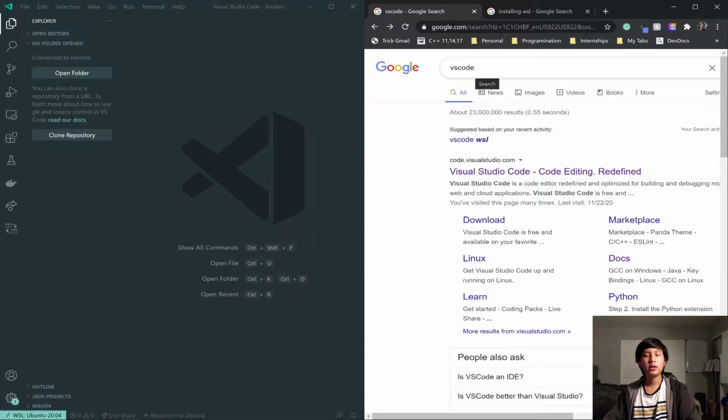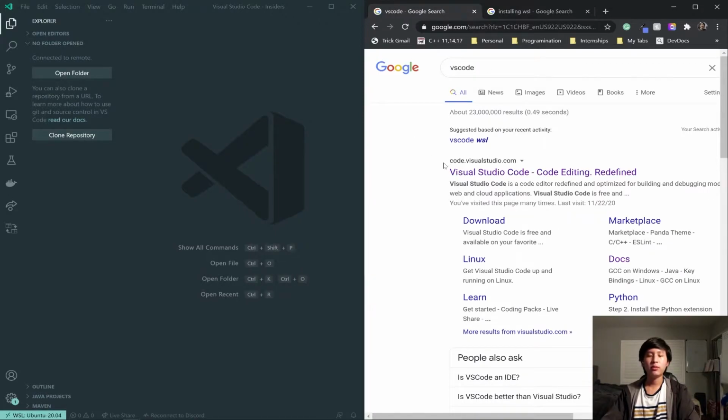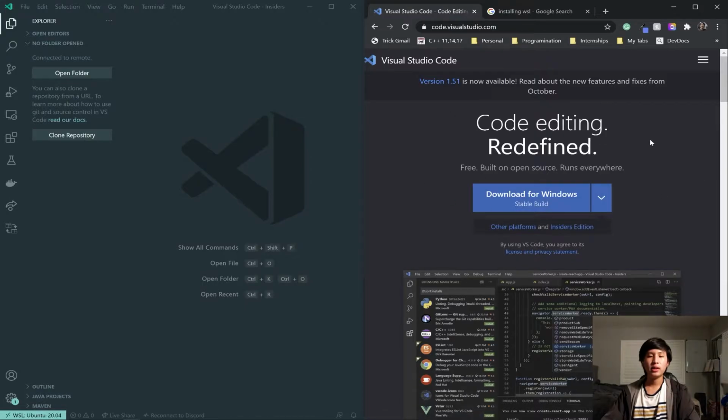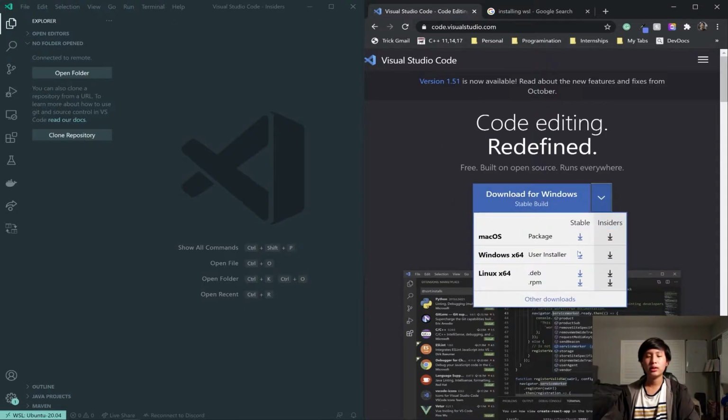So now to get started, we're going to go to Google and search VSCode. And once you search that, if you hit enter here, click on the first link. It says code.visualstudio.com. And then you'll be taken to this page. Now, if you're on Windows, go ahead and download for Windows. Otherwise, download for your respective operating system, whether you're on Mac or Linux.